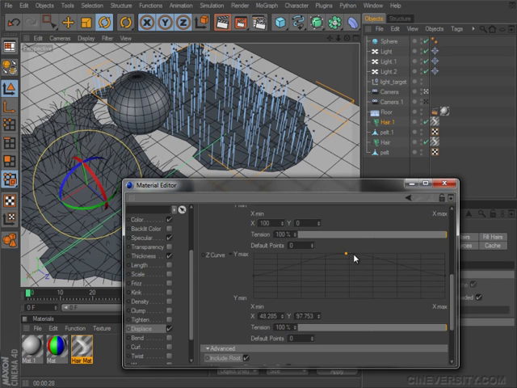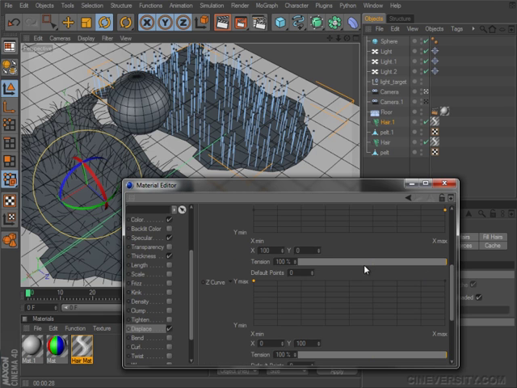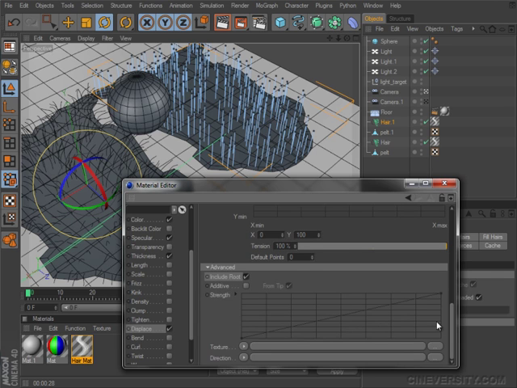So if we go back to the z-curve, let's just get rid of that point completely. We can go from the tip of the hair and set that to 100% displacement. And we'll also do the same for the root. With those set to 100%, we're also going to go to the strength, which is going to control the strength of the displacement along the hair, and we're going to set that to 100%. So the root gets 100% displacement and the tip also gets 100% displacement.